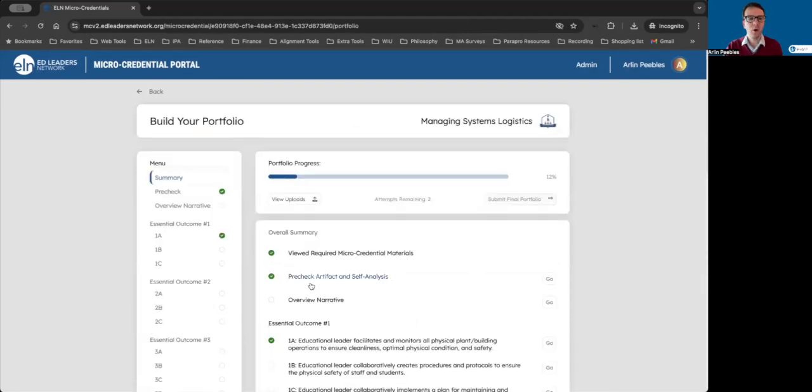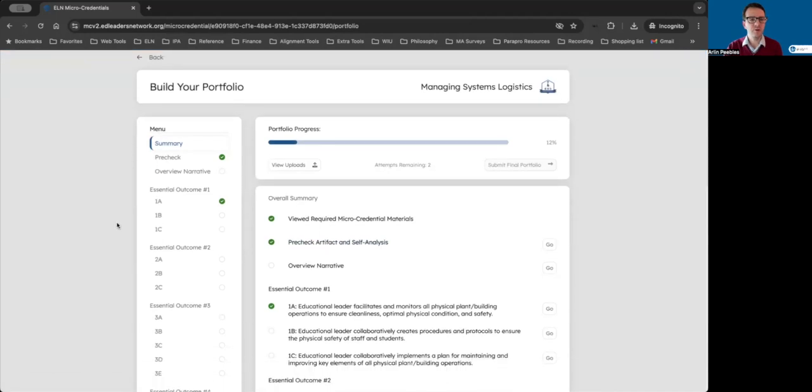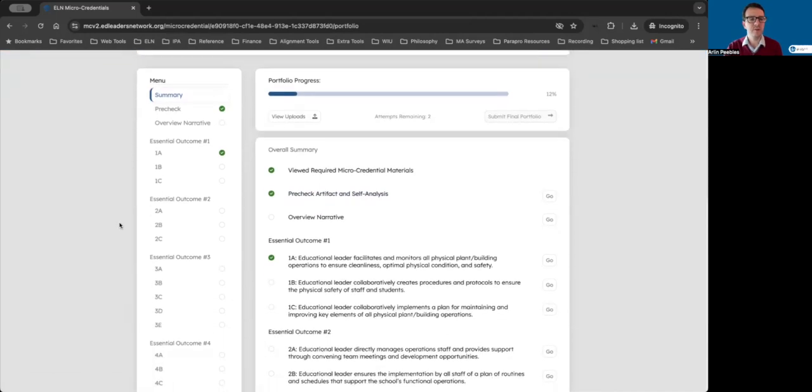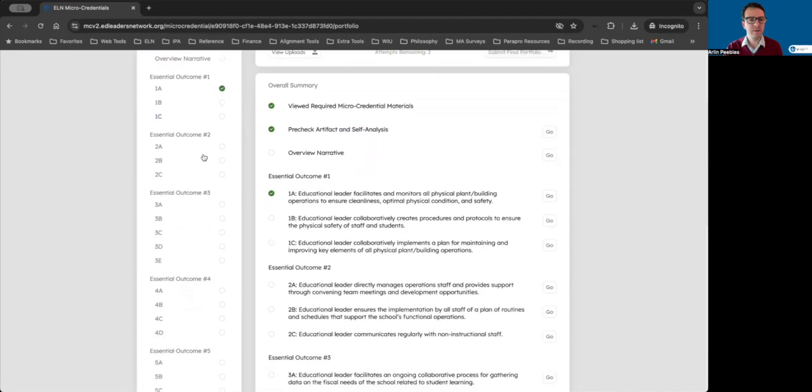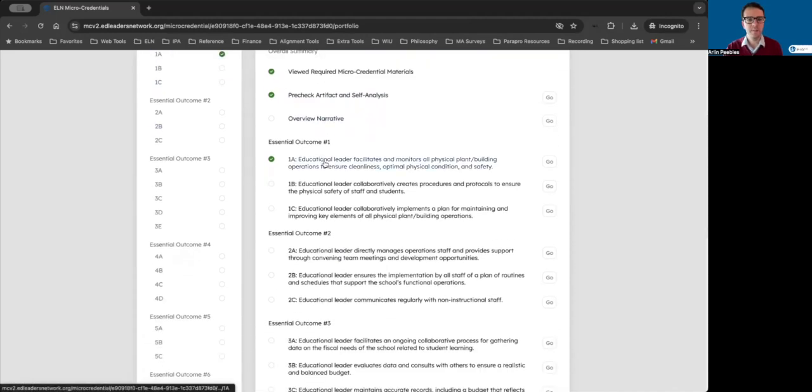One of the really nice things about the new Micro-Credential Portal is your ability along the left-hand side of the screen to see your progress. So if there's a green check mark, that means you're done. I've done the pre-check. You can see that my pre-check was for the Detail 1A. It was approved and it is now green. And so I can see everything that I've done very quickly from this left-hand side. And same thing on the overall summary on the middle.